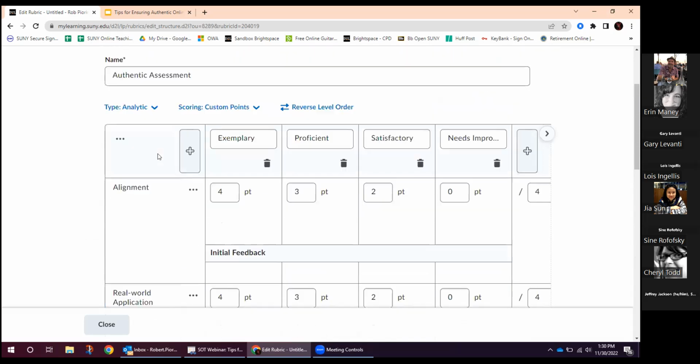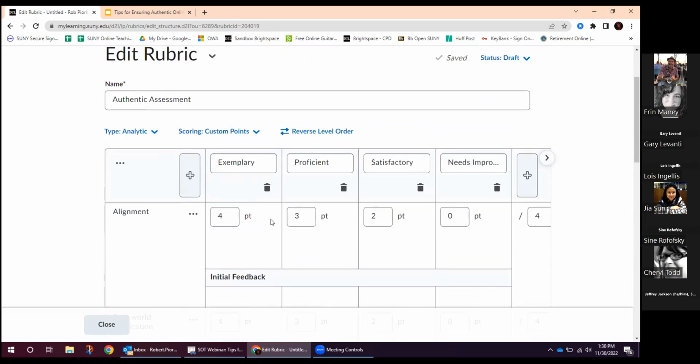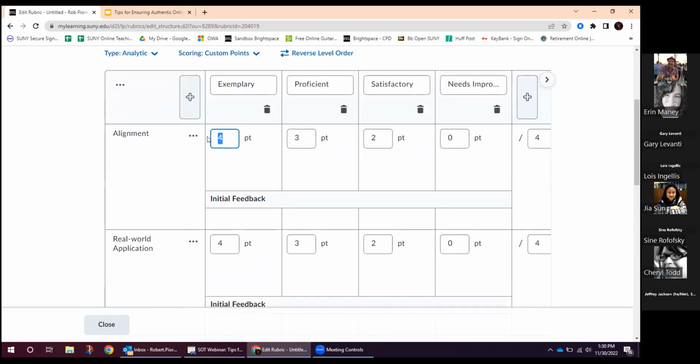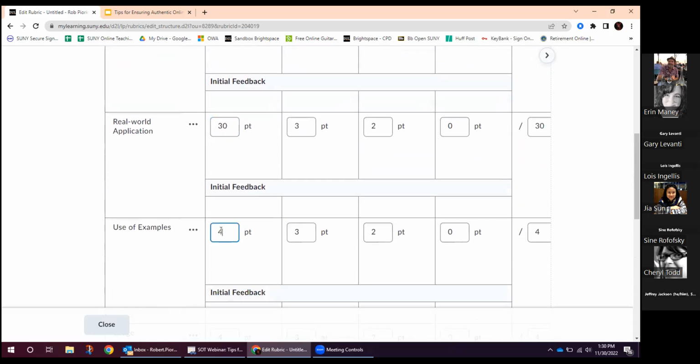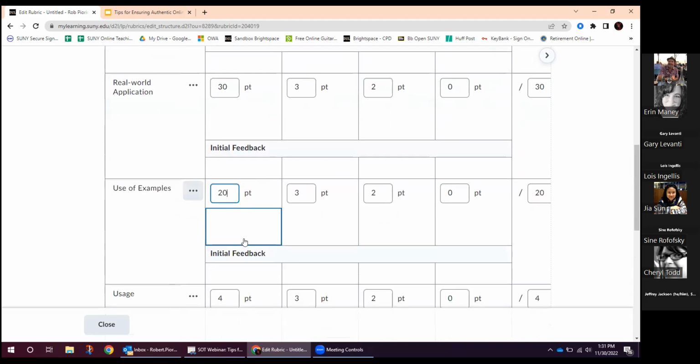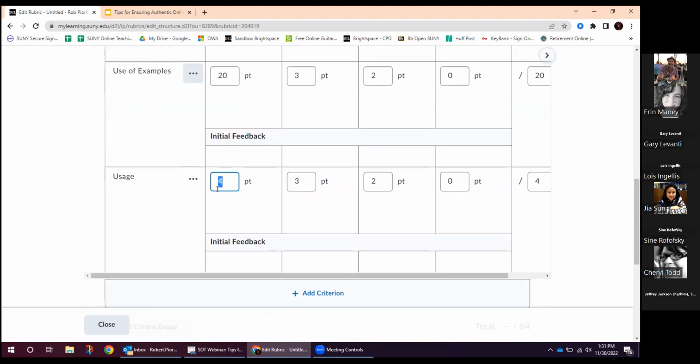will be important. And then here in the exemplary column, as I mentioned, this is where I'm going to determine how many points that's going to be worth. So if this were out of 100 points, maybe alignment would be worth 30 points. Maybe real world application would also be worth 30 points. And use of examples may be worth 20. And maybe usage worth 20 as well, all to add up to 100 points.